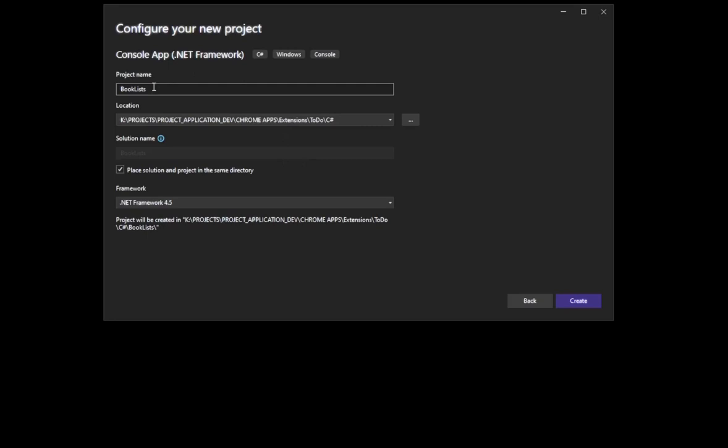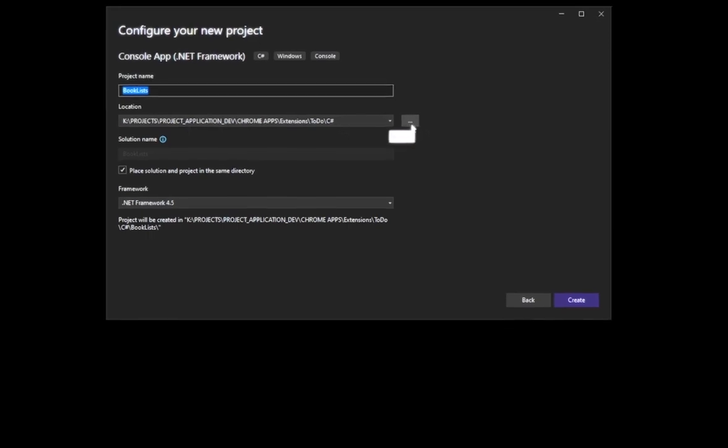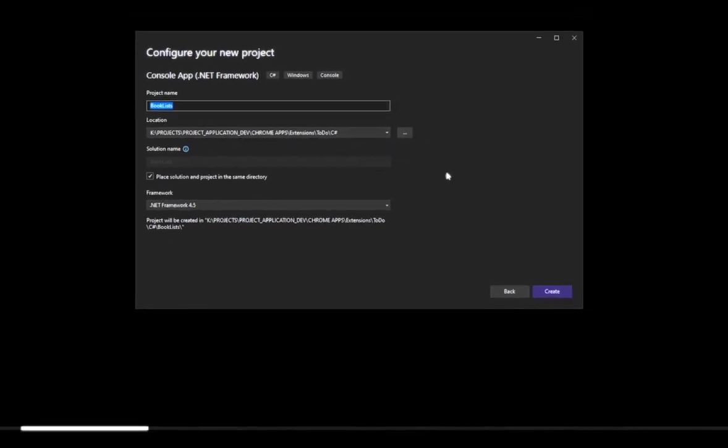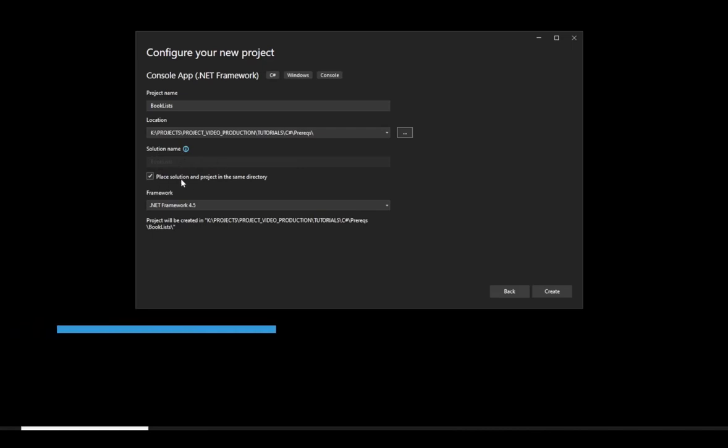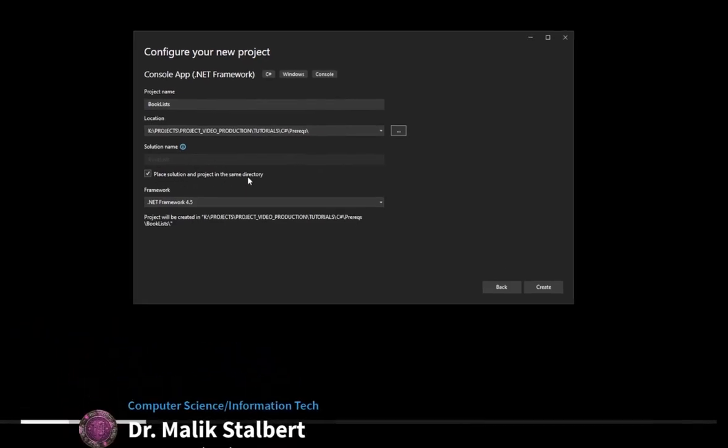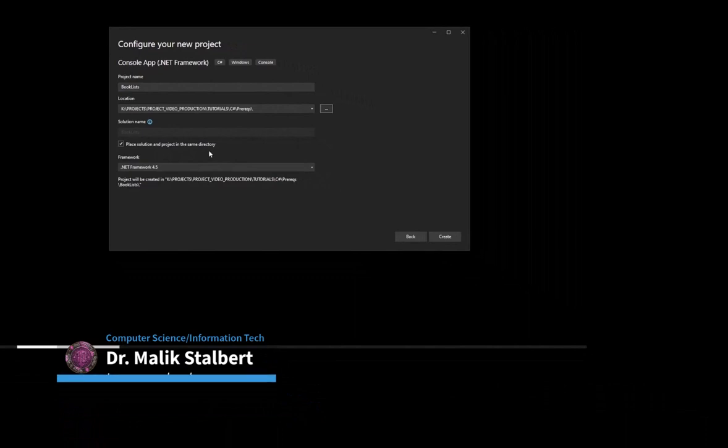So we'll do this. And then what you want to do is choose where you want to save it. So you click on this little button right here, and it'll open up, and you choose where you want to save your project. So go ahead and do that. Once you've chosen where you're going to save your project, you want to make sure here that for the solution name, you check this place solution and project in the same directory. So it's all in the same folder.